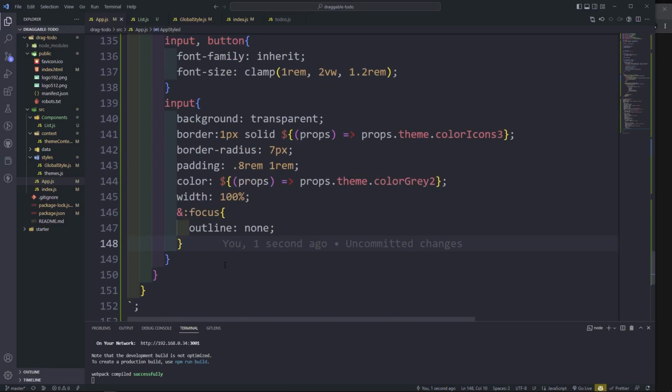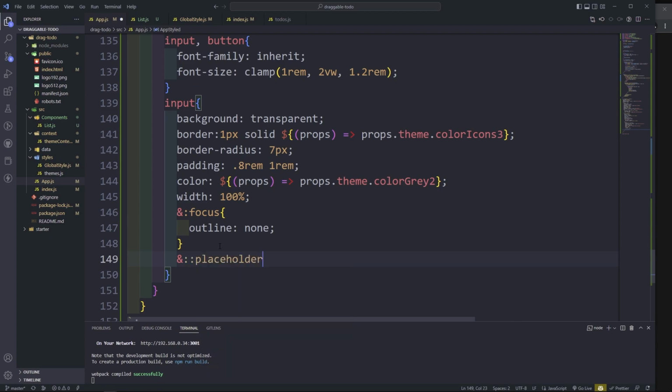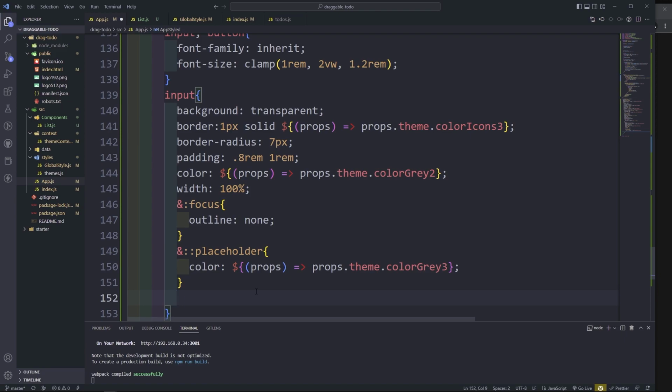And then I'm going to do a placeholder. In the placeholder, I'm just going to change the color to gray 3, and then I'm going to do active, and also I'm going to say comma and focus.